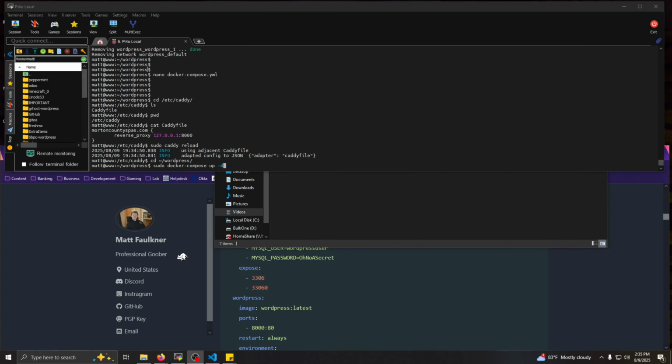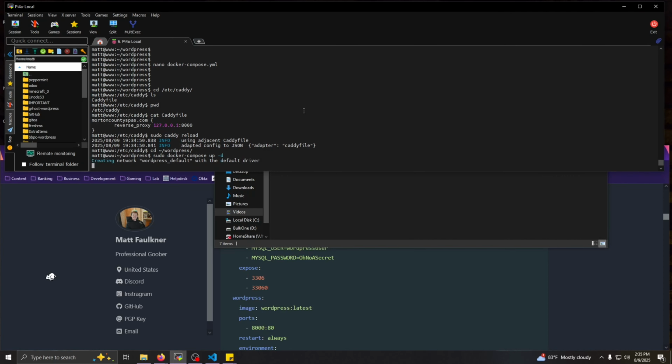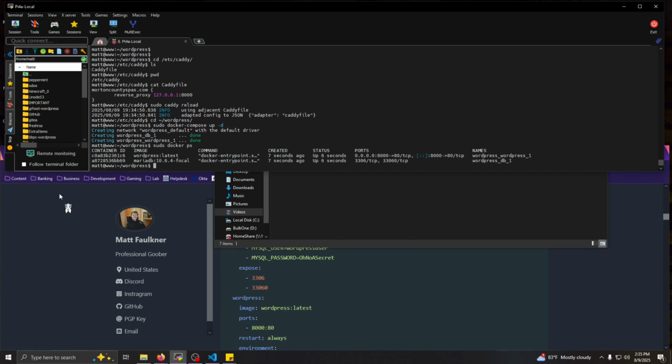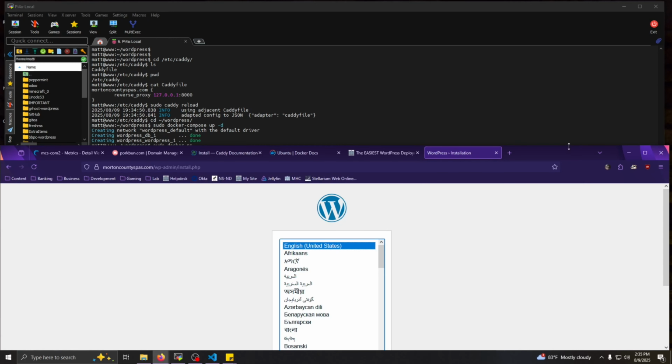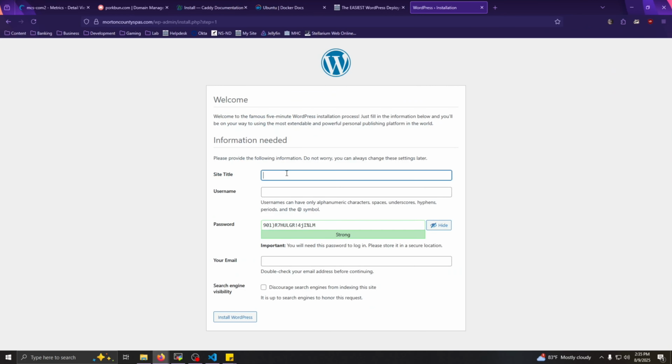Okay, so now that we've got Caddy reloaded and we're back into our WordPress folder, we're going to go ahead and run the docker-compose up command, and now that will spin up the container. So if we do sudo docker ps, we can see that the container is up. And if we go to here, here we go. Our website setup. Perfect. So we'll just continue.